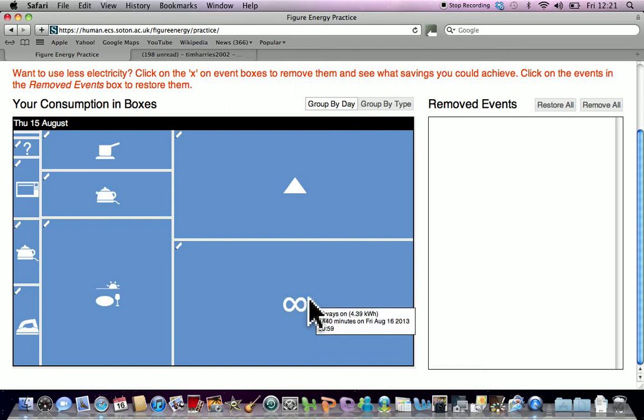This symbol here represents the always on consumption. So these are things that are on in the background. It might have been my fridge, my freezer, if I left the internet router on, or if I left a light on, for example. Figure Energy knows what is on all the time and it gives it this symbol. So the always on consumption, things that were just left on in the background, looks like that was a bit less than a third of my total consumption.